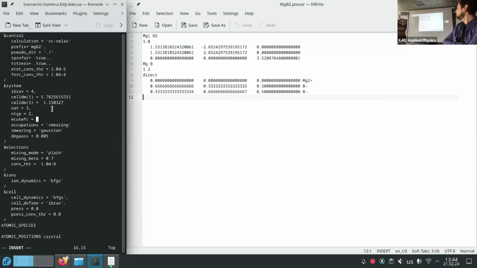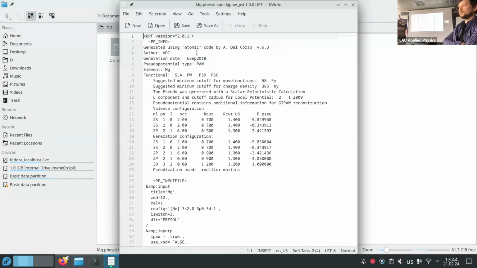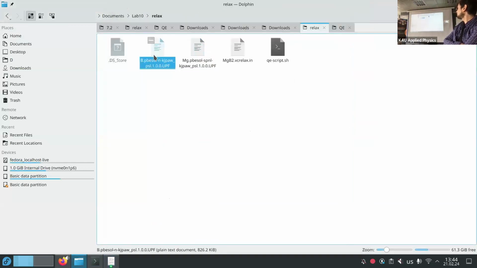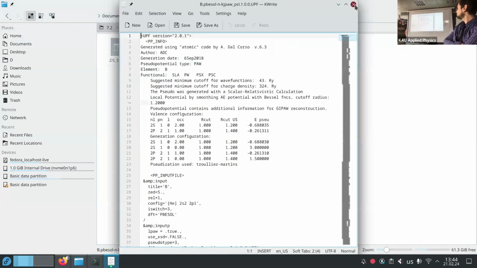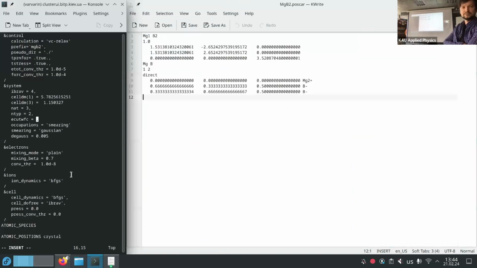ecutwfc, what should we choose? You can check the pseudopotentials and then take the higher value. Normally you should make a convergence test, but I leave it for homework. For titanium here it's 58, and here it's 43. Maybe 70 is okay. I don't really want to take forever, but okay. Atomic species: it will not take forever. It will take half a minute on the cluster for this relaxation.